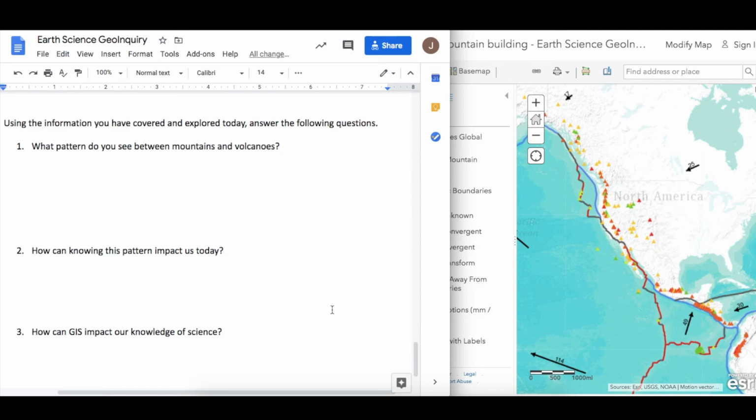Number 2, how can knowing this pattern impact us today? And this comes into that real world problem solving and critical thinking. What does this pattern mean to our current life? How does it impact society today? Students might say, okay, it might change how we view housing practices. It might change where we know we need to plan for emergency situations like volcanic eruptions or earthquakes more. Those are all great ways they can utilize the data from this map to make an impact on society today.